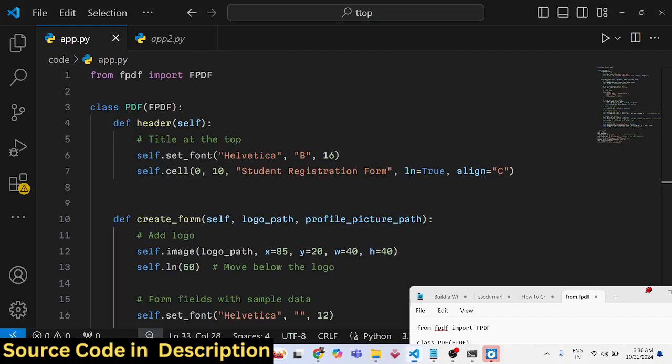So in this video we will generate a PDF document which will contain form fields of a student mark sheet, such as name, age, gender, a profile picture and a student logo. This is the Python script we will be using, and we'll be using the library FPDF.